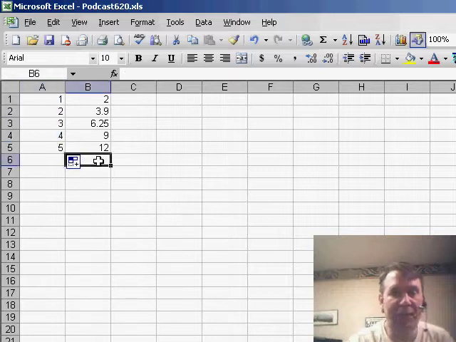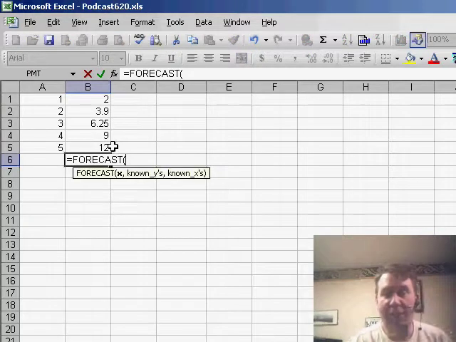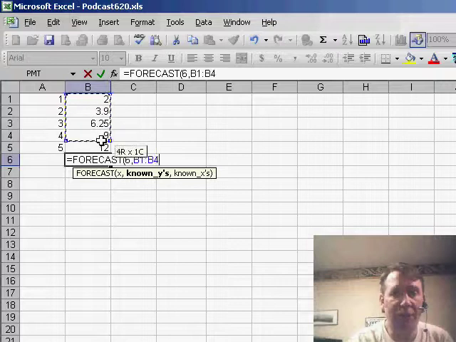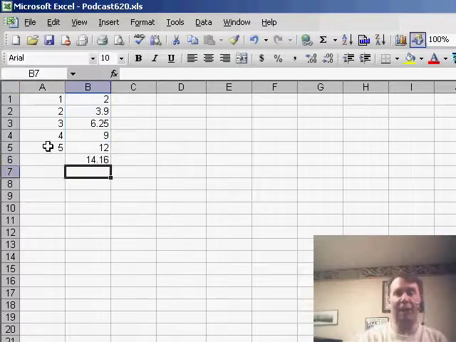Okay, so here's the forecast function, equal FORECAST. It wants to know which position. I want the 6th position. The known y's are the values that I already know. And then finally, the known x's are just simply that range of 1 through 5. Finish that function, and I get 14.16.